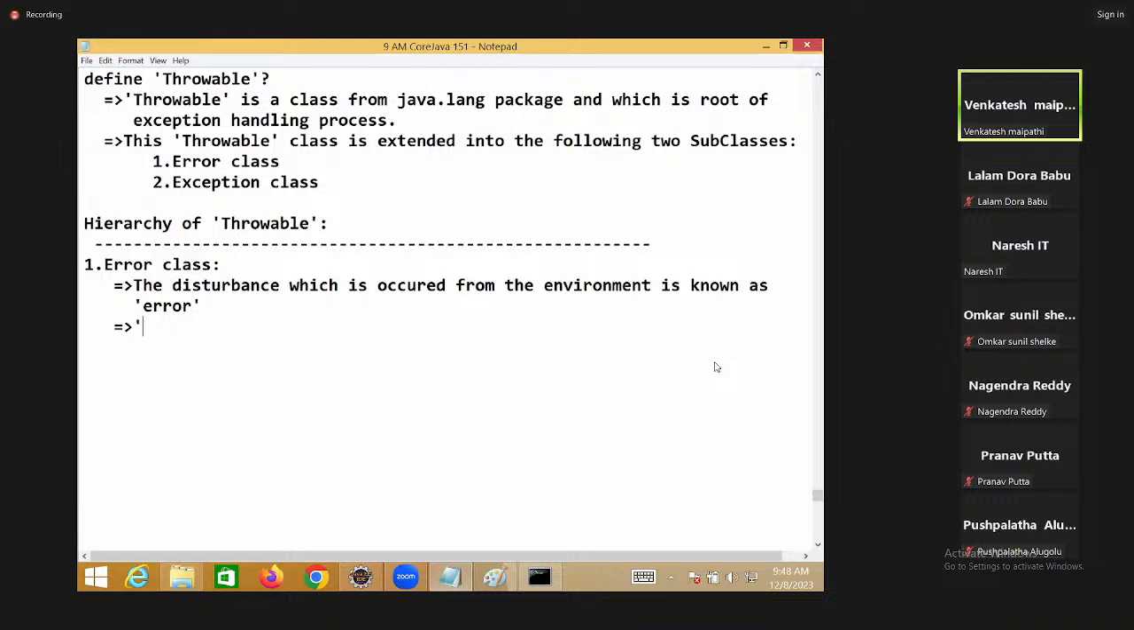Make a statement. Java.lang.Error class is the super class of all the errors occurred from the environment.